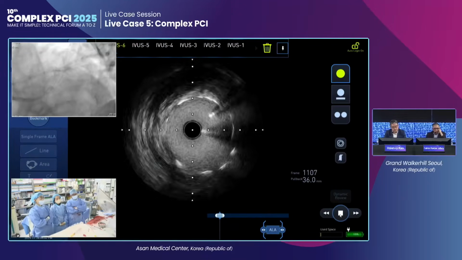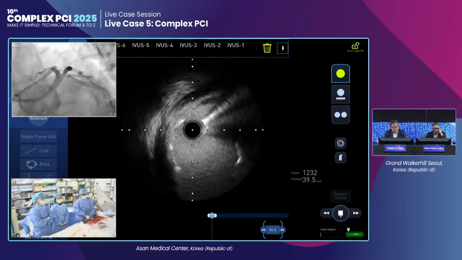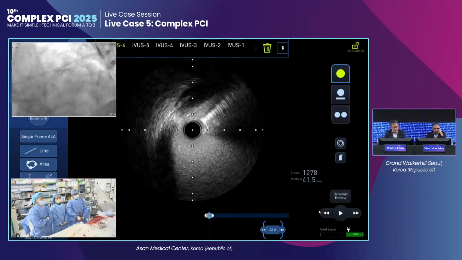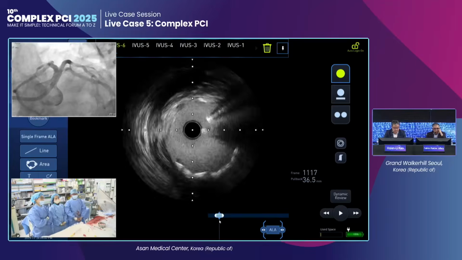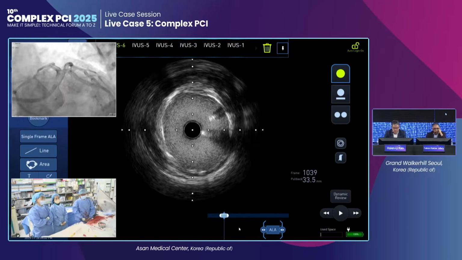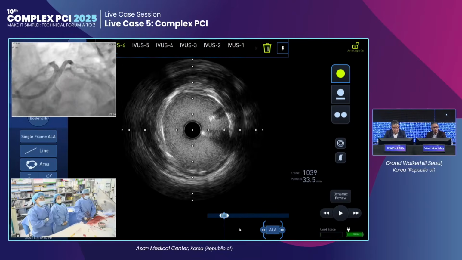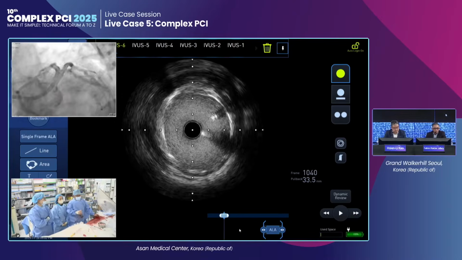And already we did the final kissing balloon. So this is the final angio. For the proximal portion, some malposition, this is acute malposition. Without stent underexpansion, acute malposition doesn't affect the patient's long-term outcomes. Agreed. So definitely we need 5.5 or 6.0 to appose the stent. So I leave it alone. I will leave it alone.